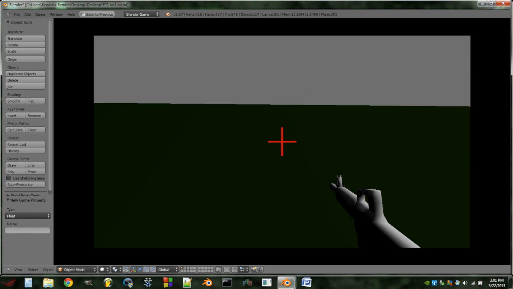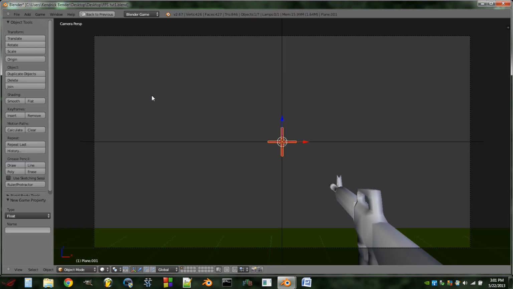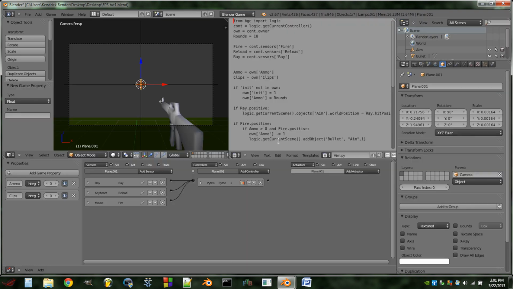If we shoot enough, you'll notice it just goes away, and that's because we ran out of ammo. But of course, we couldn't tell that. So what we need to do is check this icon here, go to Game, and Show Debug Properties. Whenever we go to full screen, you can see in the top left we have ammo and clips. Clips is at 0, so we only have 10 rounds of ammo. I'm going to set the clips up to like 3.